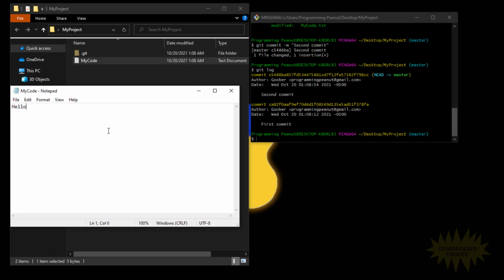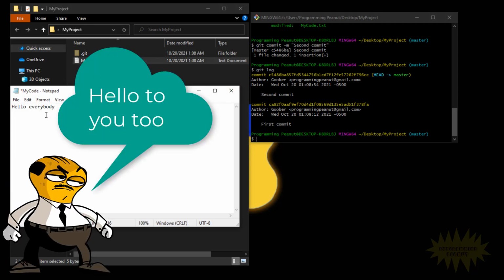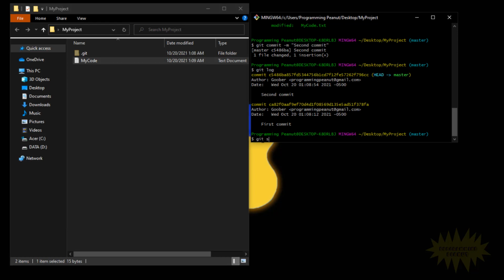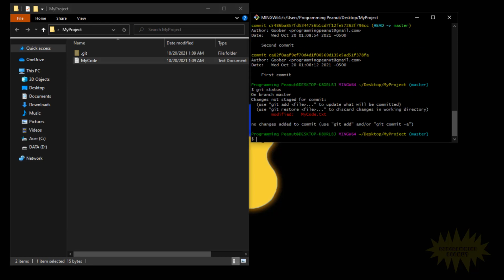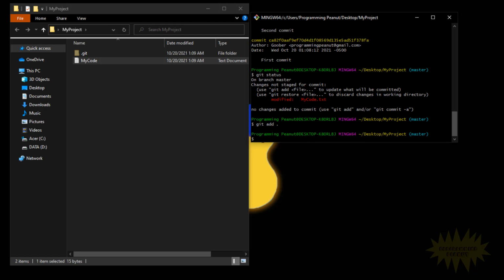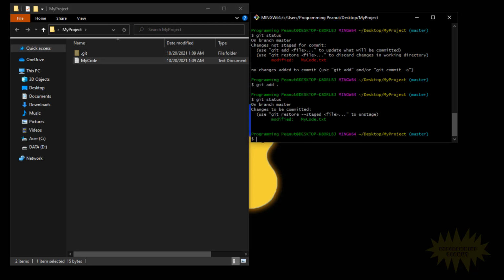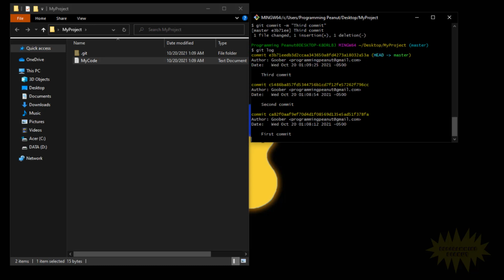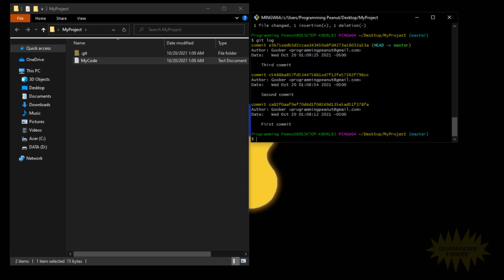Okay, and let's go ahead and just do one more here. So we'll do hello everybody. Okay, we'll save it. All right, now we have those changes in the working directory. We'll go ahead and add them to the staging area. We see them in the staging area. So now we'll create our third commit. If I do git log, you'll see that we have our 3 commits here.